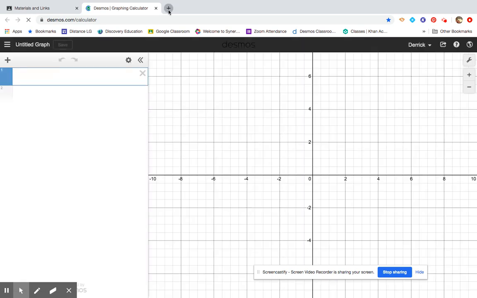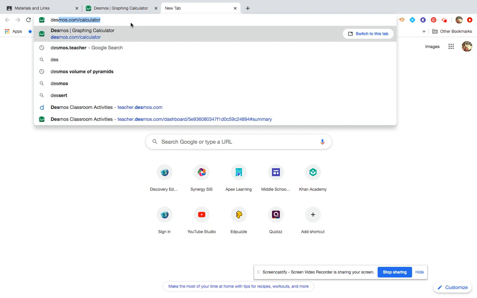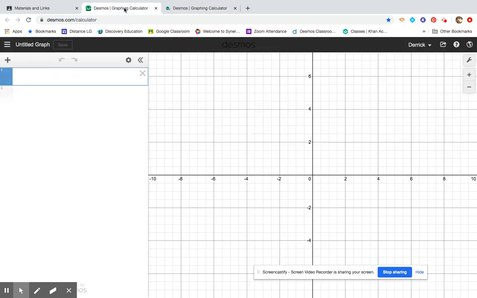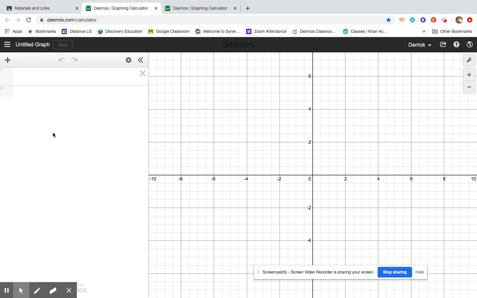The other thing that you can do is go to any search engine and type in desmos.com and it'll bring up the calculator, and you can go in that way as well. A couple things that I want to go over very quickly on what you can do with this. First, I want to show you the little arrows here that are going to either hide or bring back your side screen. Our little plus sign is going to allow us to put in a variety of things.